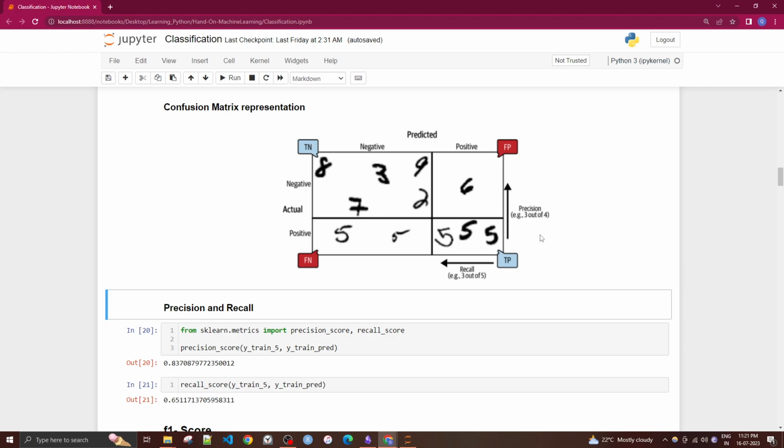Let's start more discussion on precision and recall. Scikit-learn provides several functions to compute classifier metrics, including precision and recall. You can import from sklearn.metrics the precision score and the recall score. After doing the calculation, this is what we have. Now the precision score is 83%, but the recall is 65%, right? And the 5 detector for digit 5 does not look as good now, right?